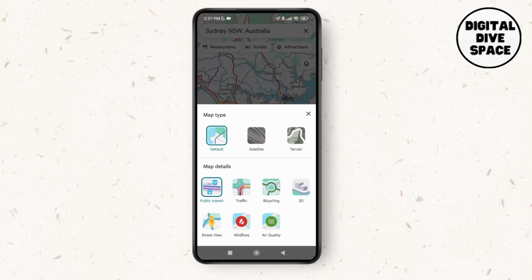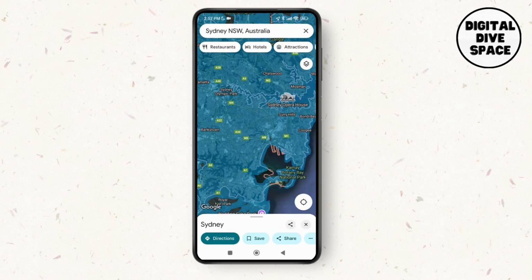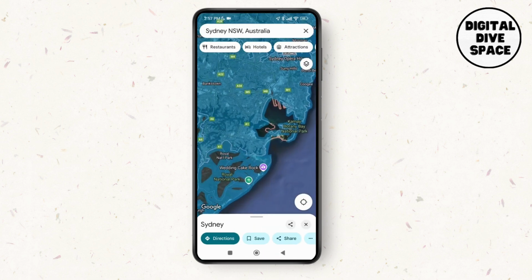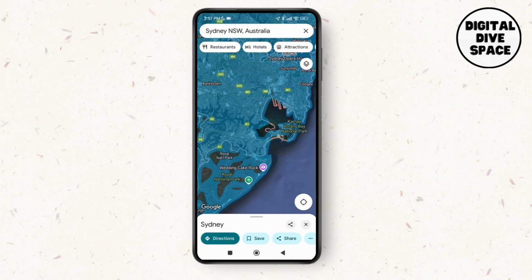and then you can see the map details, the traffic details, even in a street view. You can see the 3D satellite view and so on. So I'm going to select on street view over here, and here you can see the street view. You can even tap on the directions over here and it will give you directions directly from here. You have to just choose a starting location.